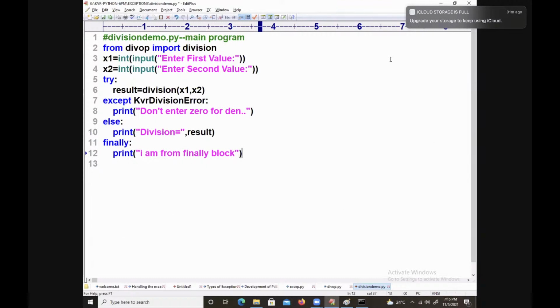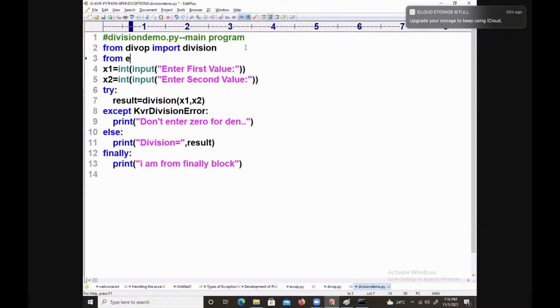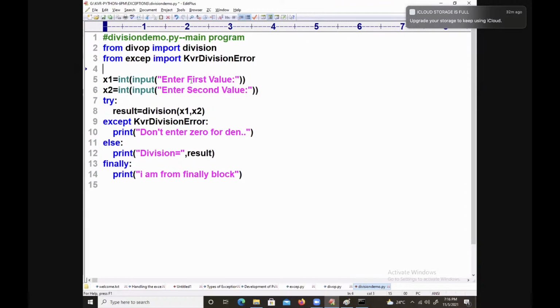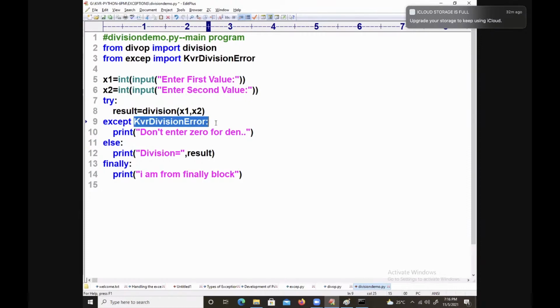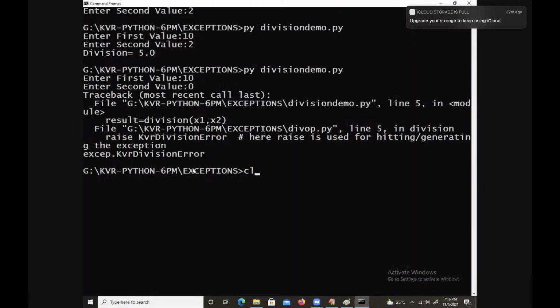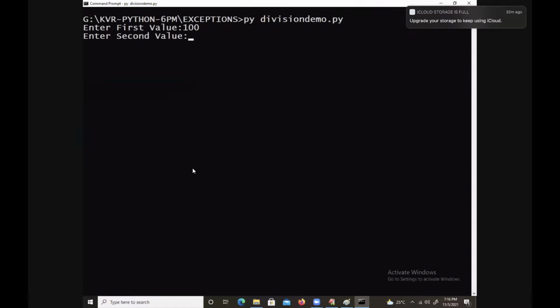Yes. So let us save this code once. And KVR division error is taken. Now I need to import also from except import KVR zero division error. See that? Importing, handling the exception, and then see my own exception is written. Don't enter 0 for denominator. Execute. Now you say 100 and then 50. Perfect input is entered and happily done. 150.